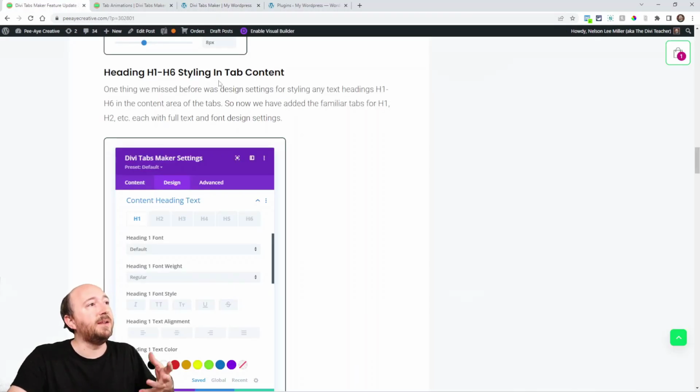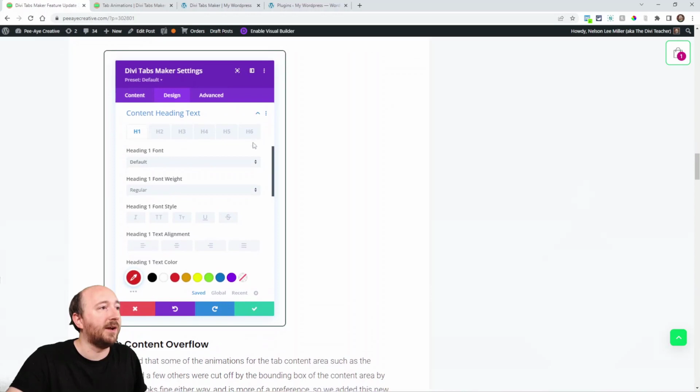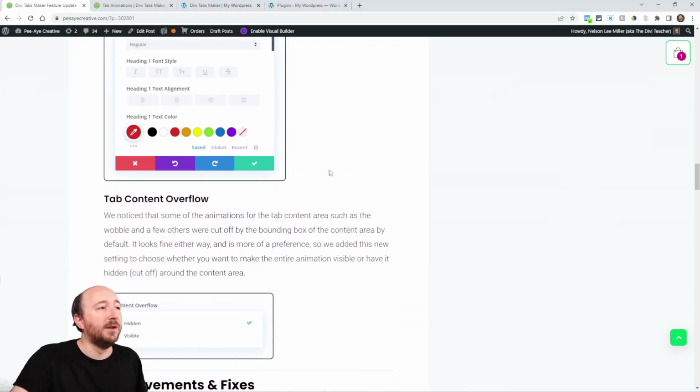Next, we have heading H1 through H6 styling. We did not have this before. It was just the paragraph or just general text styling. So now we've added this, very familiar in Divi, but basically when you're adding headings in the content area, now you have the design options for those.